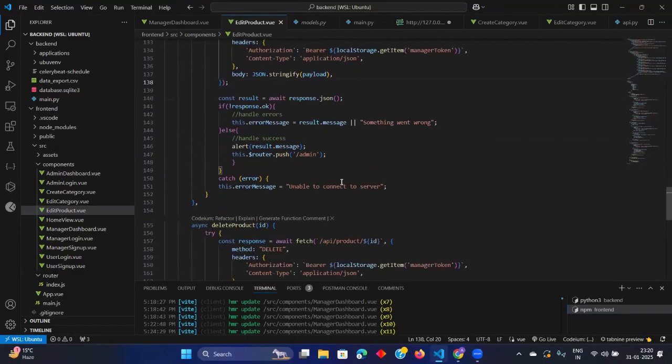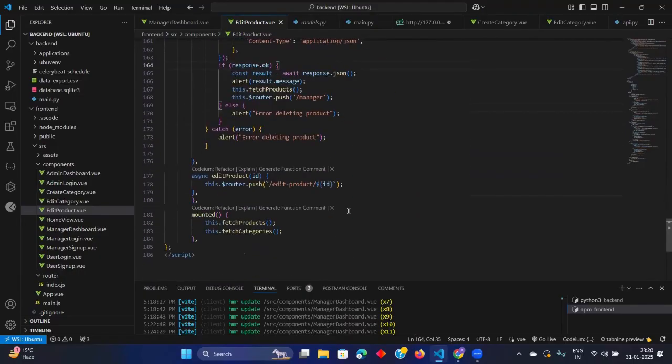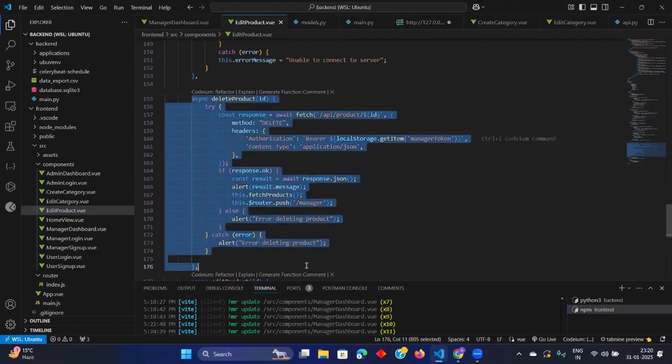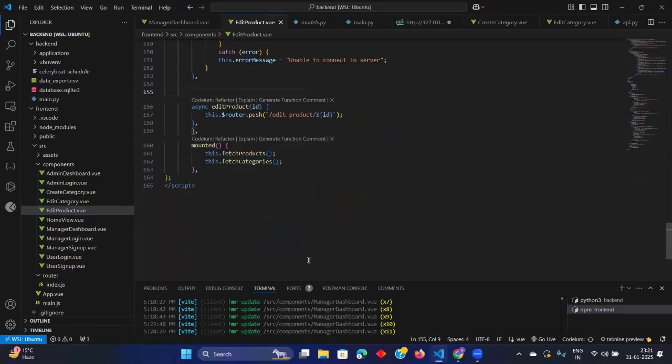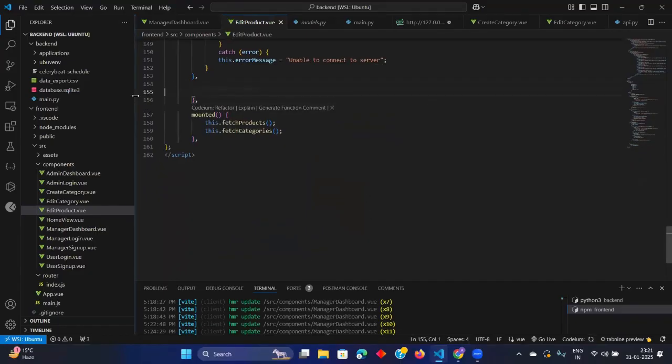So now what we are going to do is this delete product is already there. This delete product is coming from that page now, so let me remove this. Delete product is not required here, and this edit product is also not required here. Fetch product, fetch category should be there.